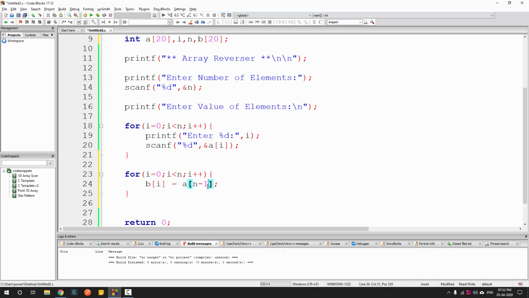So what I'm going to do is add the index over here, right? In the first iteration, the value of i is 0, so this will become b of 0 is equal to a of n, whatever the value of n is, so this will become n minus 1 minus 0. So basically it will be n minus 1, right?